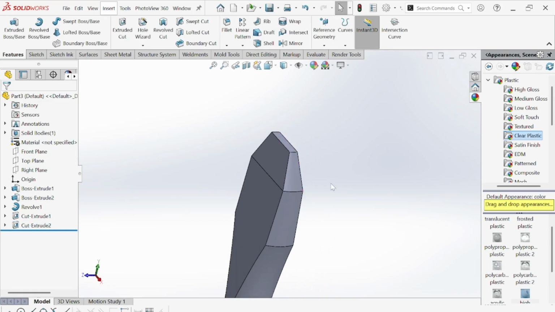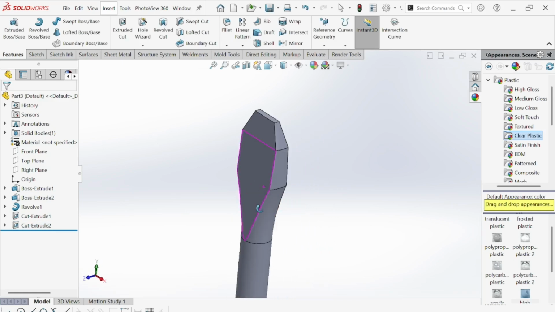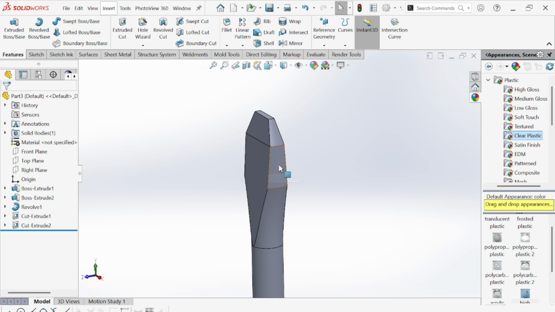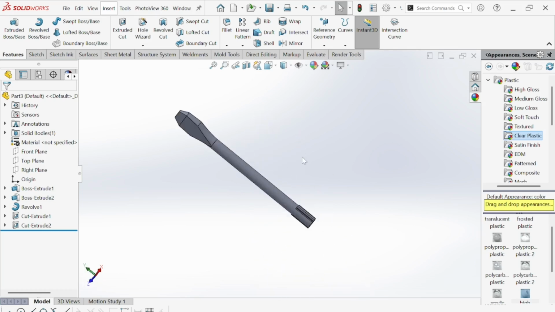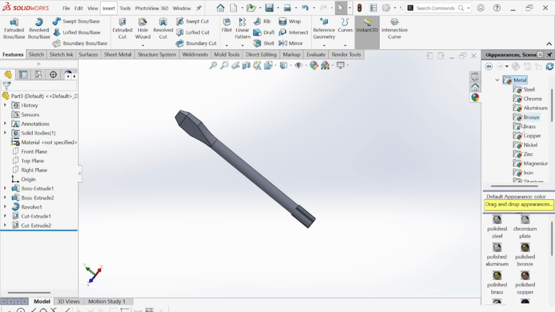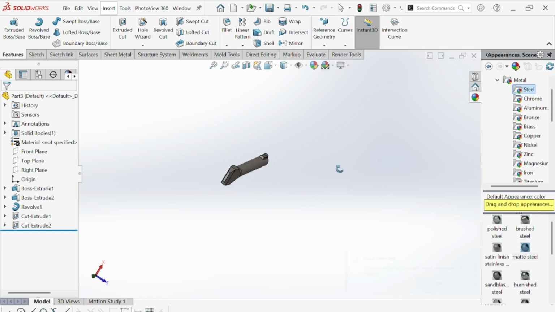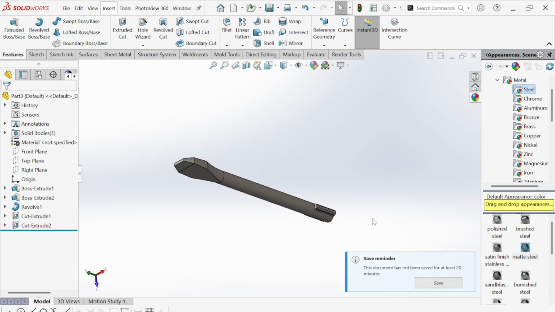Now here you see, no need to give any kind of fillet or chamfer here. Okay, and this time we need to give it a metal material, to this part. So go to metal, go to steel, because generally this kind of part is made up of steel, and go to brush steel. Matte steel is fine.